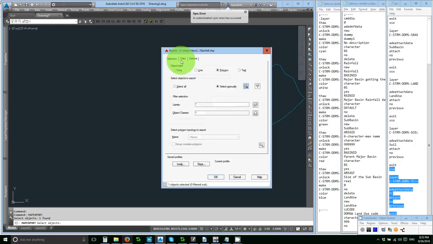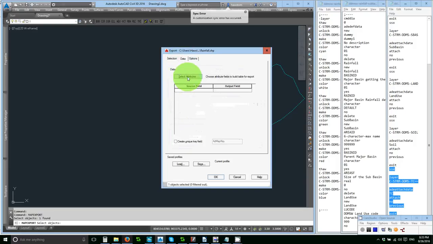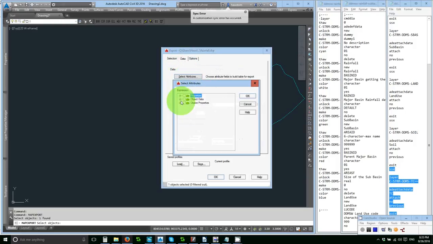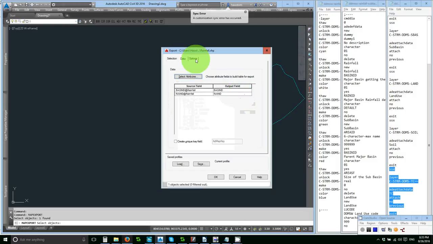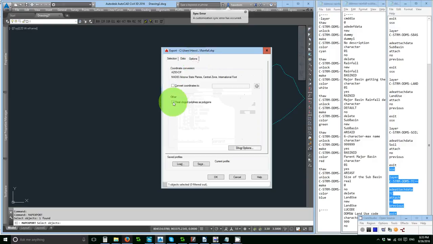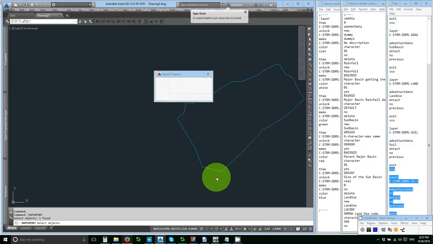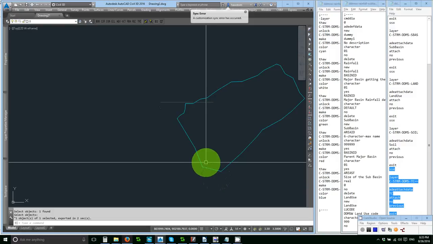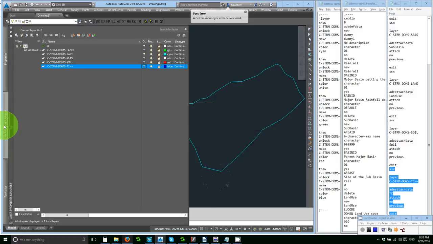That's good for this tab. We want to select our attributes under object data. We want to select rainfall. And then under options, we want to treat our polylines as polygons. Say OK. And it should have done it. And we'll just do the same thing for only subbasin.